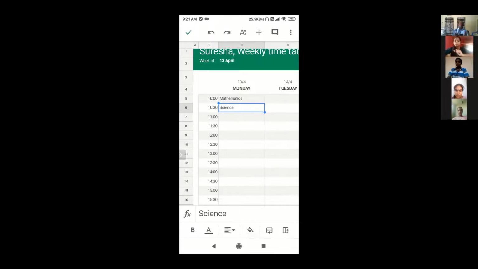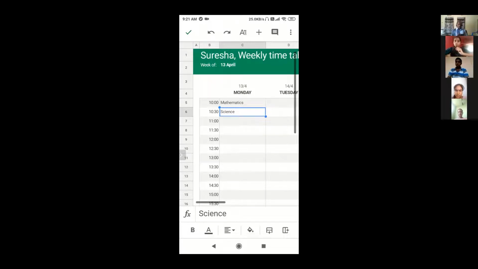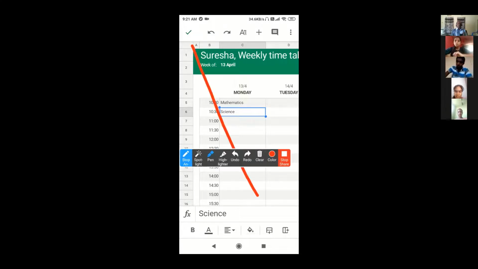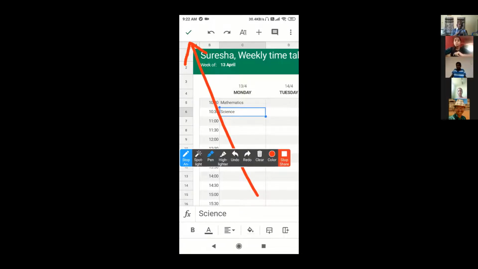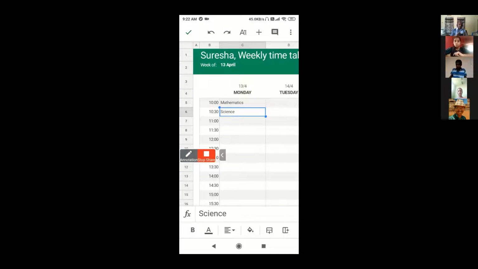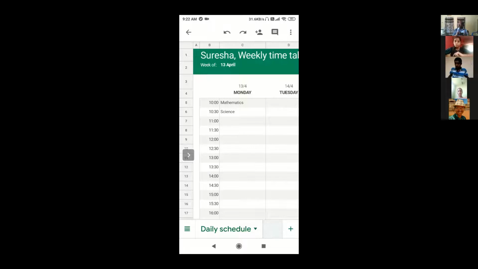Okay, most of the doubts will be clear. Now after doing this one, there is a tick mark. Once your work is over, you have to see this. Can you see that tick mark? Yes, sir. You have to click it. Once you click that one, it means your work is finished. No need to save, it is already saved.